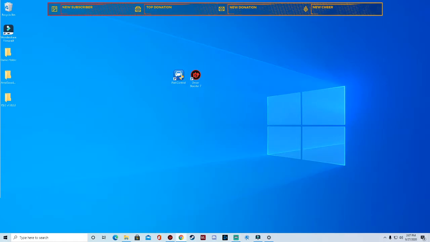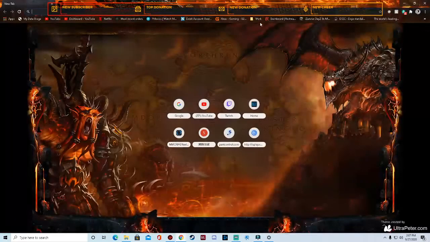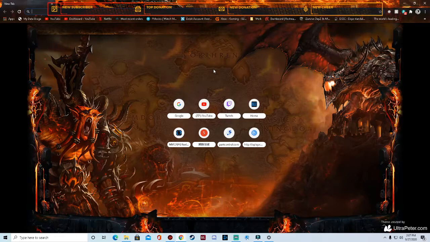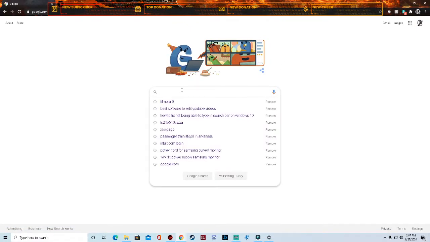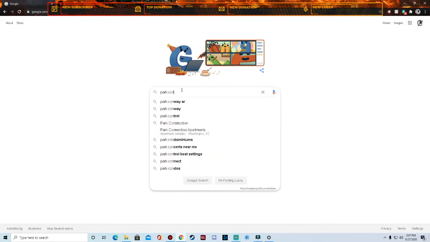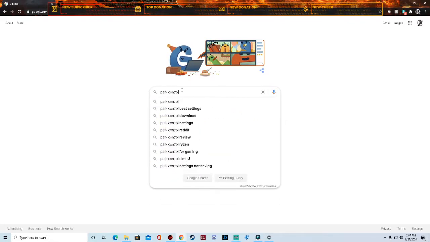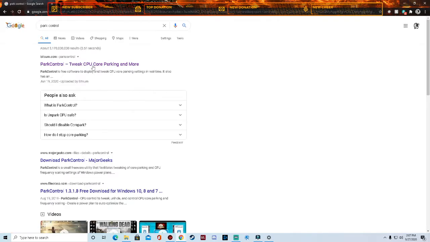you'll go down here to the internet, and you'll go to 3 different websites. First one's going to be PartControl, and you're going to download this right here. It's bitsum.com, PartControl.